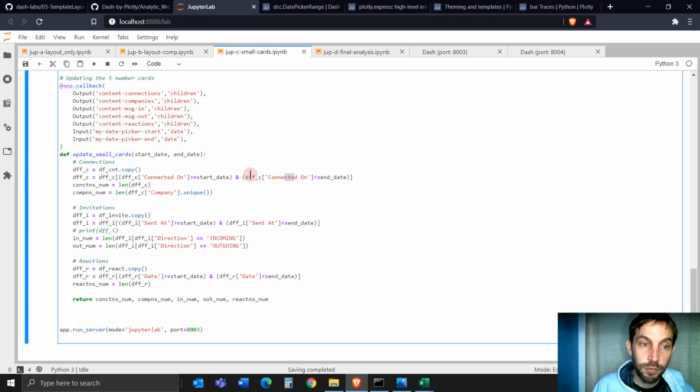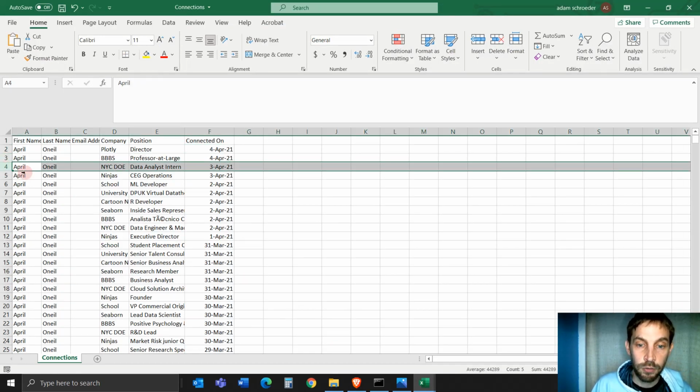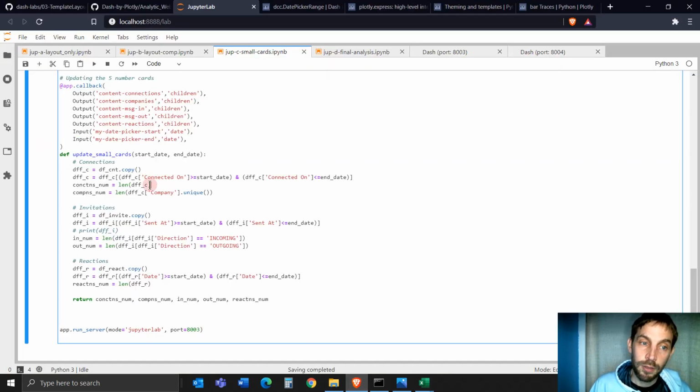So we're filtering the data frame, and then we're taking the length of the data frame, because every row in the data frame is a separate connection. This is one connection, this is another connection. So if we just measure the length of the data frame, the number of rows, we'll have the number of connections. If this number of connections is 100, then I'm returning this as the first object. This will be 100. And the first object refers to the very top output component property. Now, what is this?